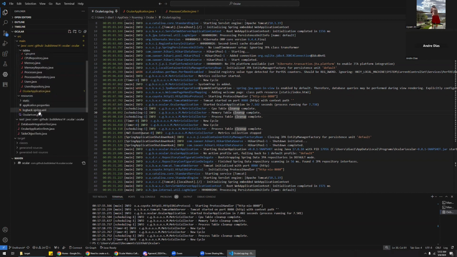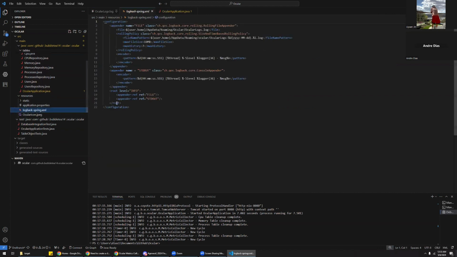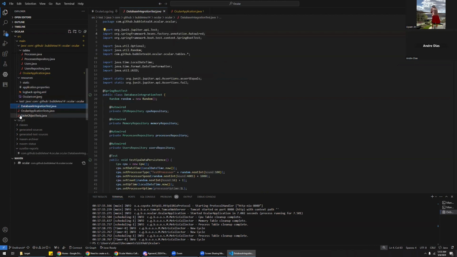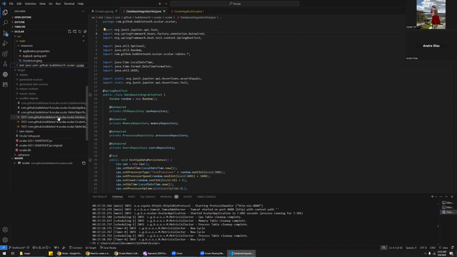I just want to briefly talk about logback spring XML. This is our configuration file for our logs. We have a console appender, which is helping us during our debugging, so we can actually see the logs in our console environment. But then we also are printing it out to a file. That file location is going to be inside of app data roaming ocular logs. We also have the test files down here, but we've already discussed that in a previous video.